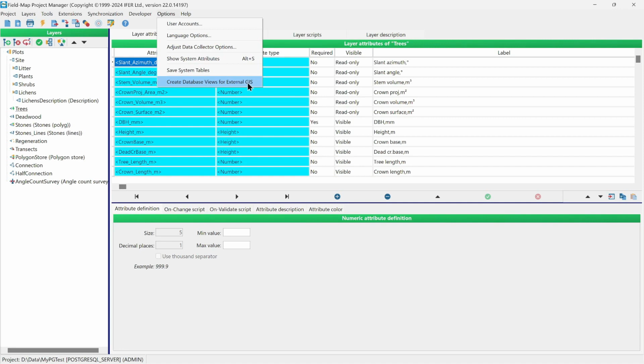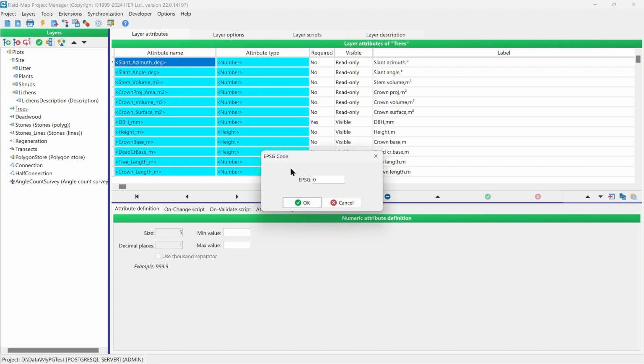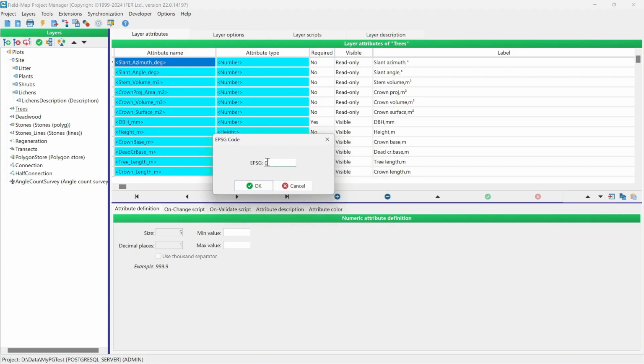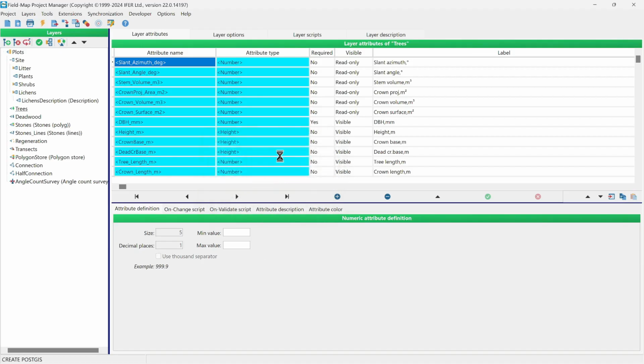If the project is in PostgreSQL, it's obligatory to have the PostGIS extension installed, so that's why we install PostGIS when we install Postgres. If I click OK, you will be asked to set the EPSG code of your data. If your data are only in a local system, there's no global coordinate system, so you can keep EPSG 0. If there is a global system, like this example data in the Czech coordinate system S-JTSK, the code is 5514. Then click OK, and Field Map creates views directly on the server.